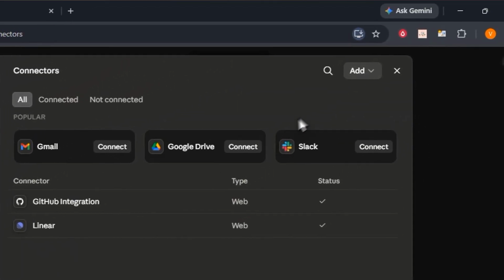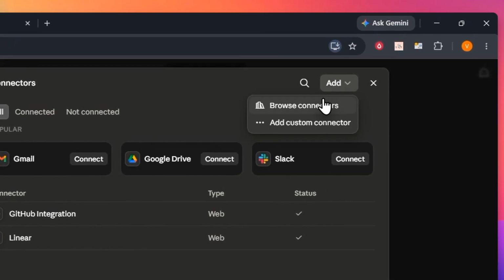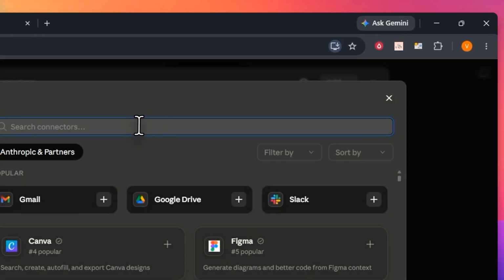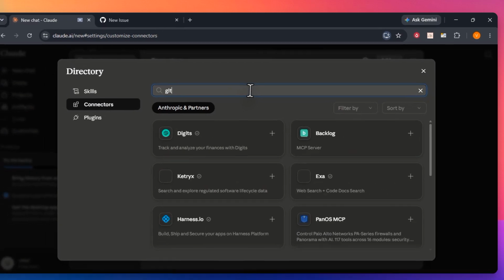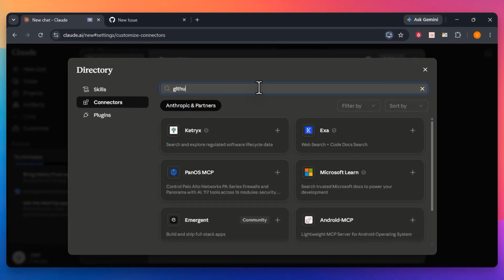In the search bar within the Connectors tab, simply type GitHub to find the official extension. Once it appears, click on the Connect button to initiate the process. A new window will open asking you to log into your GitHub account if you are not already signed in.